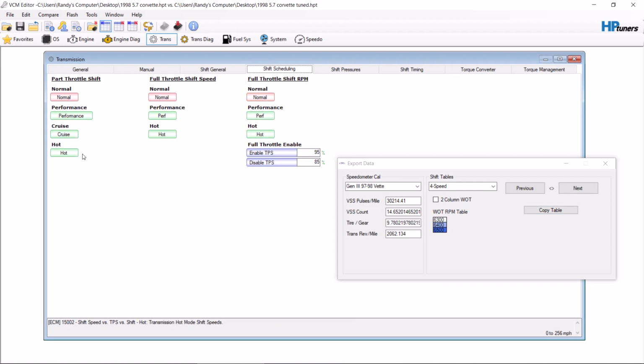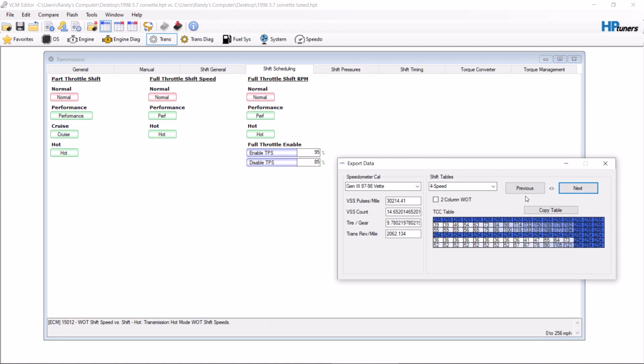All these green ones. Now I have the stock file with the tune file behind it. So the green ones are ones that I've changed. So if you see that it's green, you're going to want to change it. Okay, next, this is the torque converter table.